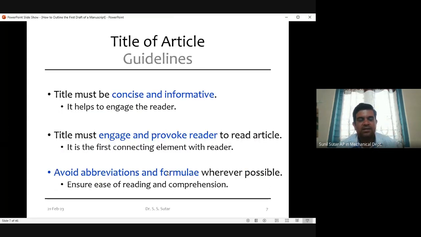Now I will give you guidelines for this draft. I will give the guidelines for each of these key elements, and we will try to understand what structure each of these elements should have.